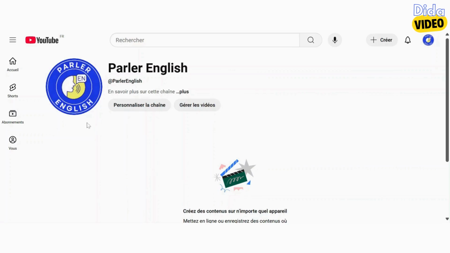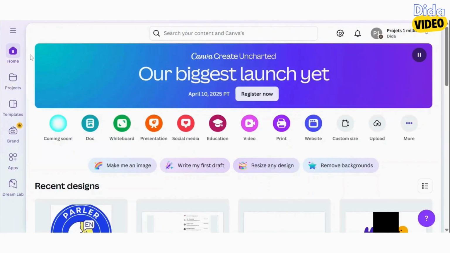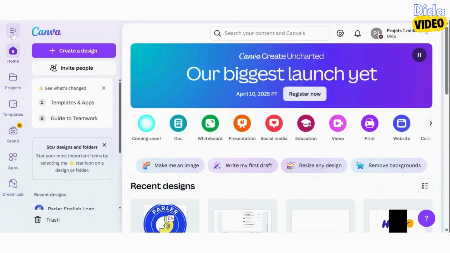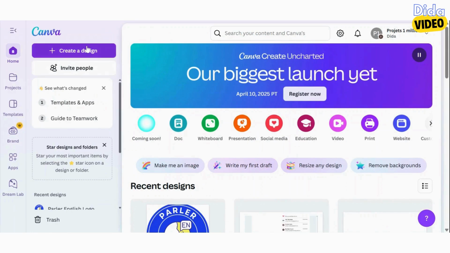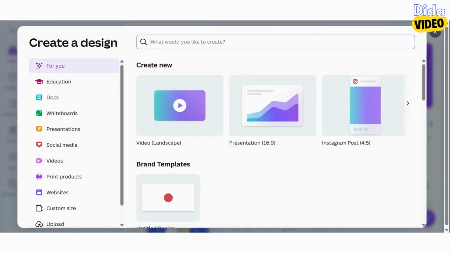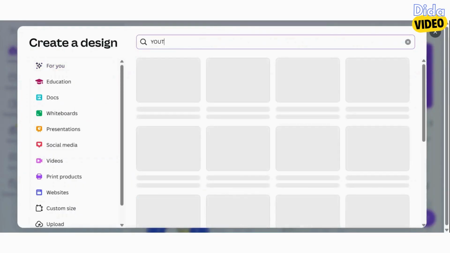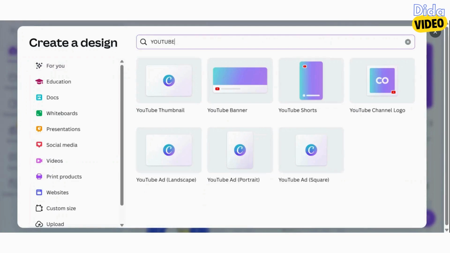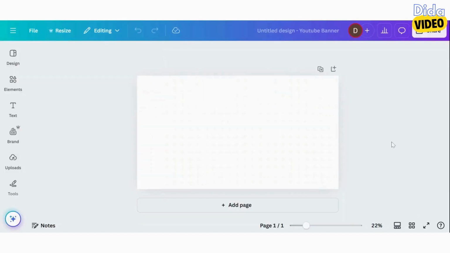Now I'll make the YouTube banner. Once again, Canva makes it easy for me. In Design, in the search bar, I type YouTube. I choose YouTube banner. The size of this page represents the banner, but note that the image appears in its entirety on a TV screen. Depending on the screen, some parts may not be visible.